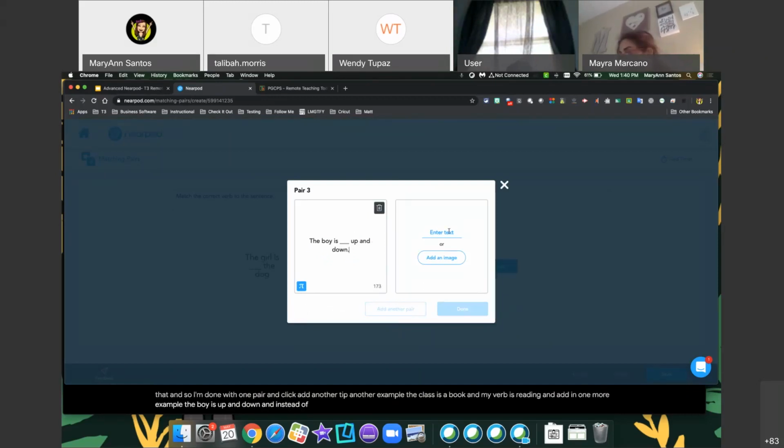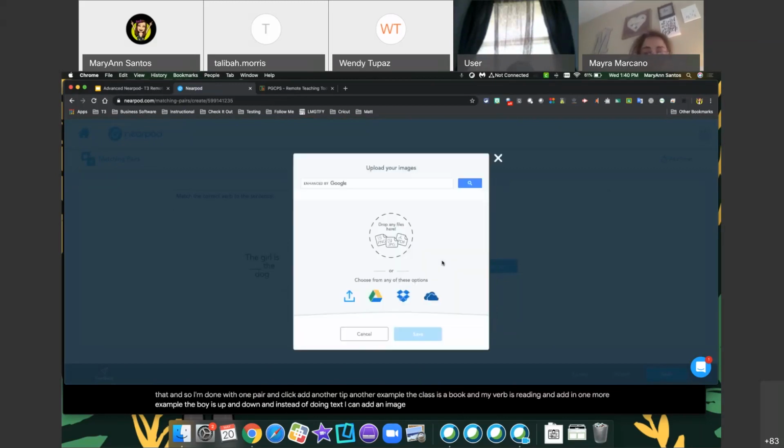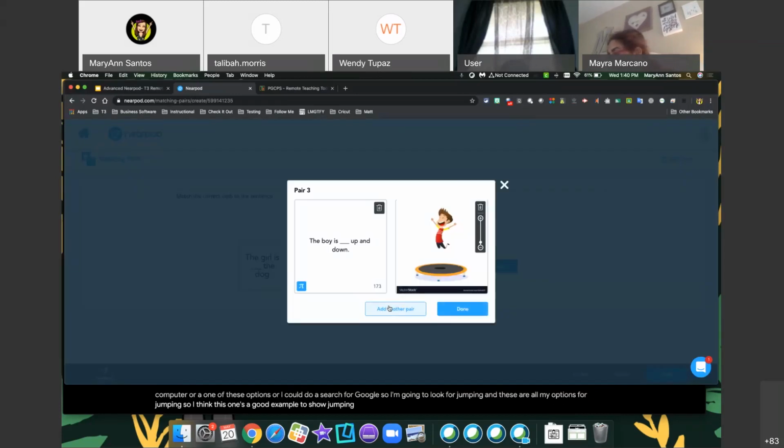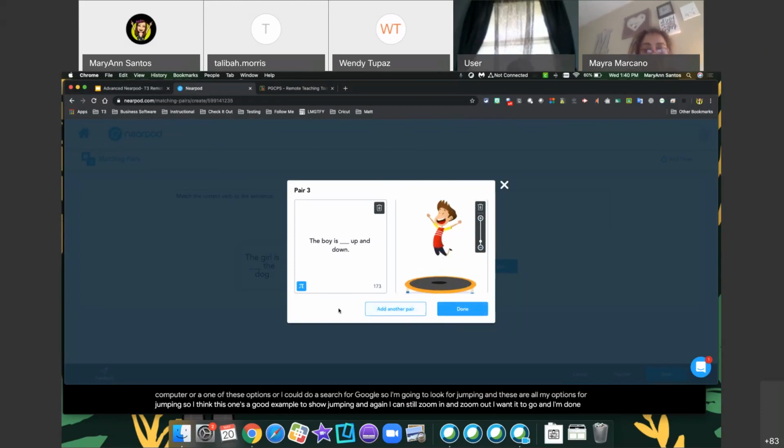And instead of doing text, I can add an image. Click on that. Again, I can drag a file that I already have on my computer or one of these options, or I could do a search for Google. So I'm going to look for jumping. And these are all my options for jumping. So I think this one's a good example to show jumping. And again, I can still zoom in and zoom out to the way I want it to go. And I'm done with putting my pairs. If I have another one, I can click add another. I'm going to go ahead and click done.